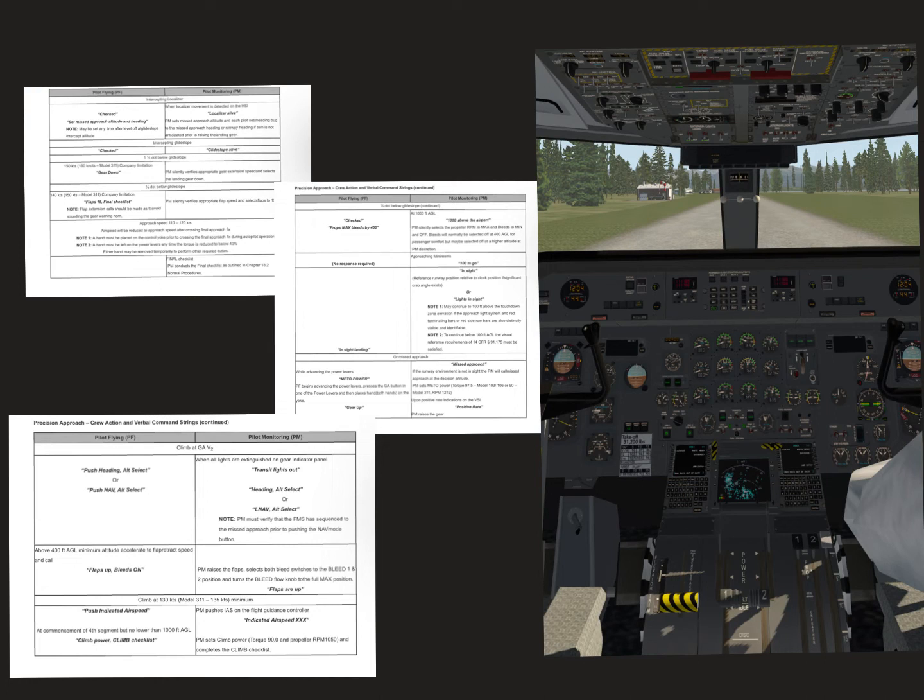Pilot monitoring, 0.5 dot below the glide slope at 1,000 feet, will say 1,000 feet above the airport. Pilot flying will say checked. Props max, bleeds by 400. So props max, bleeds to min. Just think of pumps on, bleeds off sort of thing. Bleeds are off for coming into land. So pumps are on for coming to land, bleeds are off for takeoff and landing.